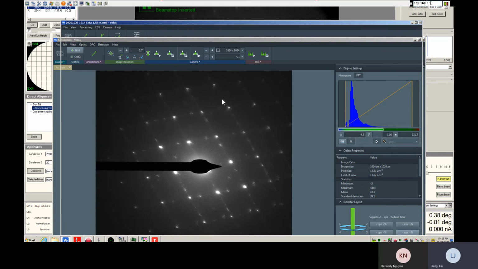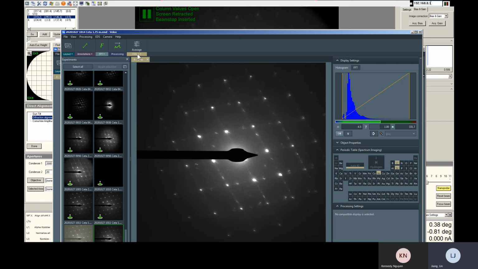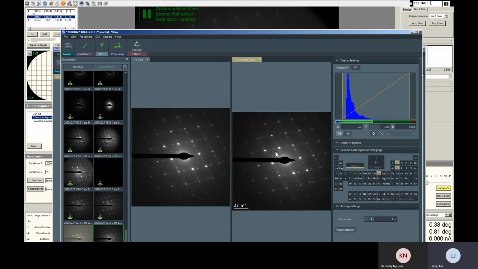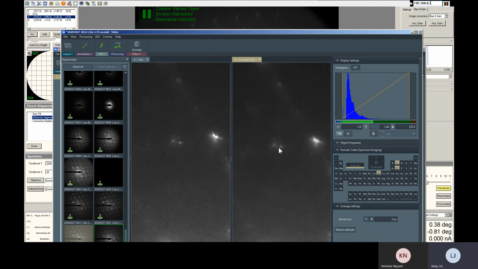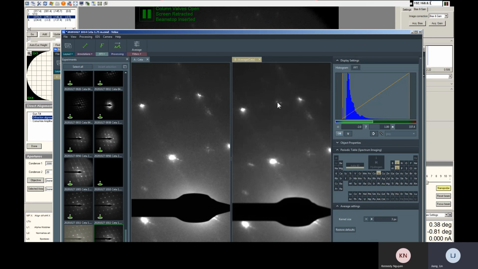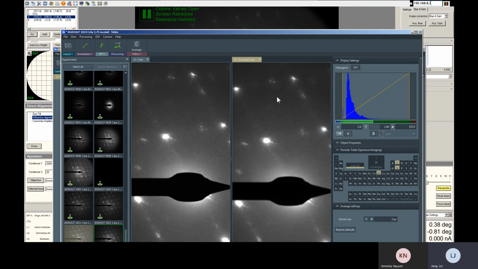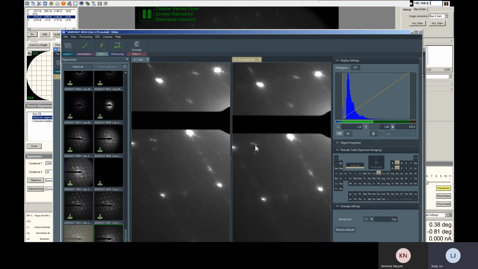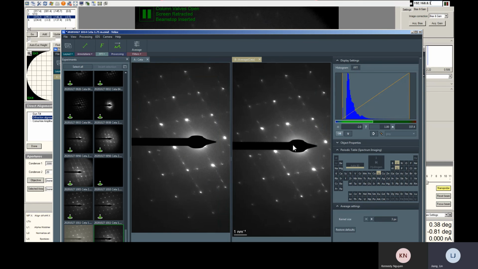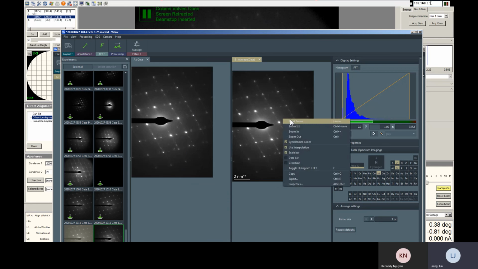Now you see a little better separation. You see this tiny spot there, this two spot, indicates maybe there is a twin structure there. So here, I think this is a good nano diffraction patterning.